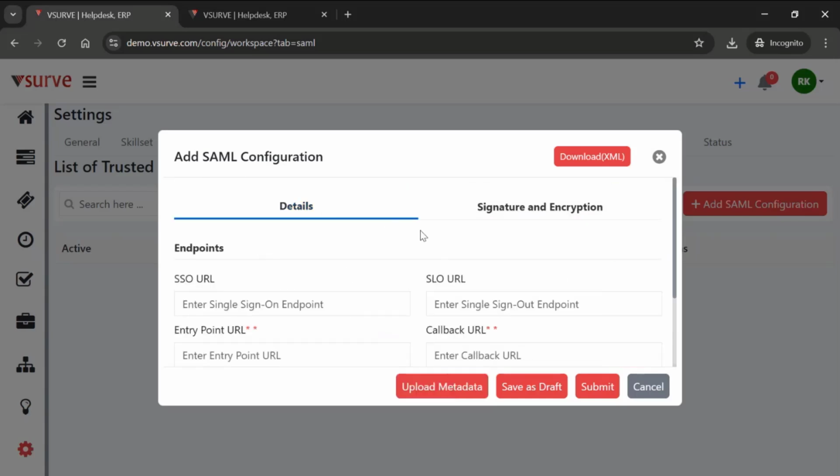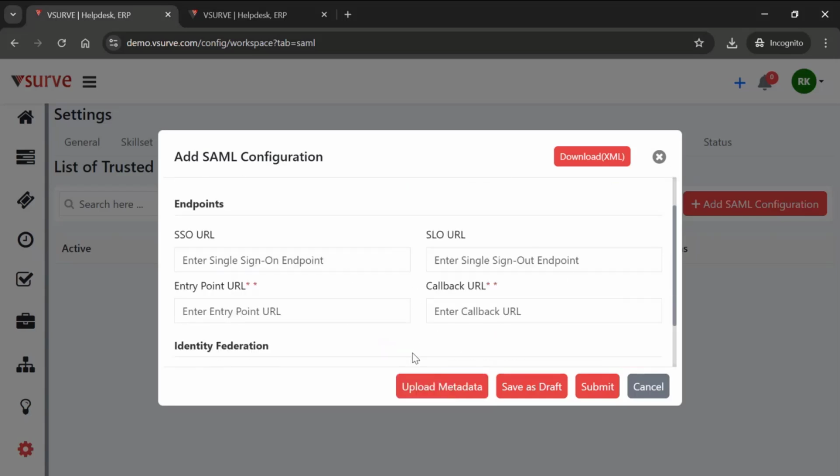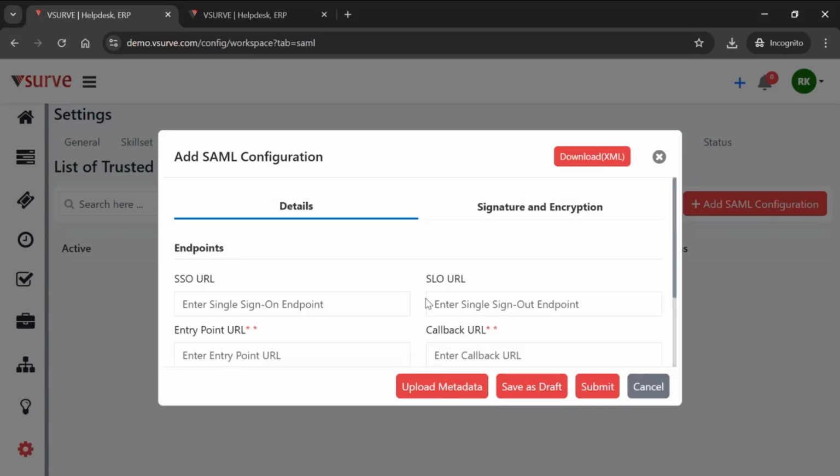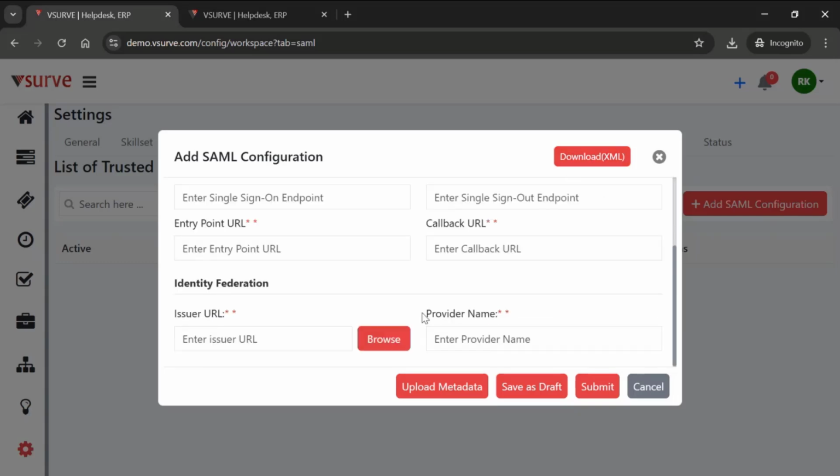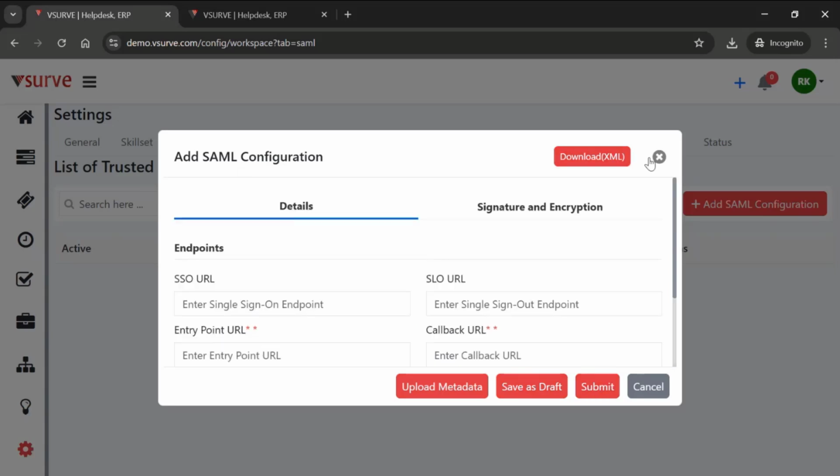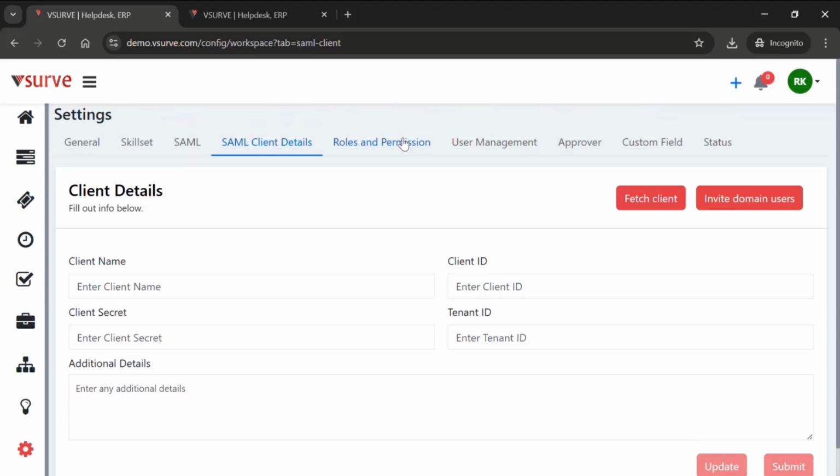This is something your organization's developers and our support team help you with. This is a quick setup. You can download XML and upload the metadata and click on submit to add your SAML configuration. SAML client details are mentioned here.